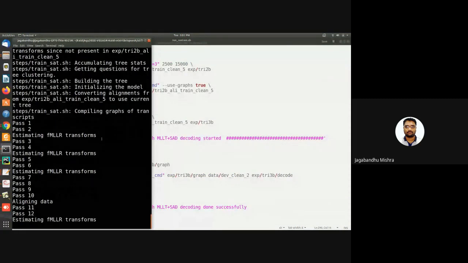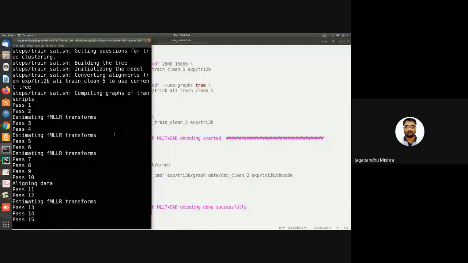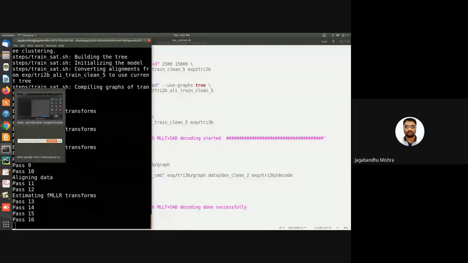So I think that's all. Maybe we can again go to the breakout rooms and we can discuss. I will request Lalaram to initiate the breakout room.